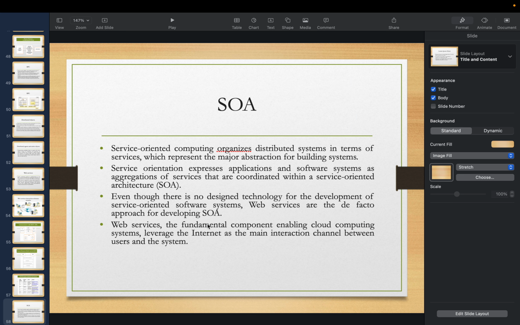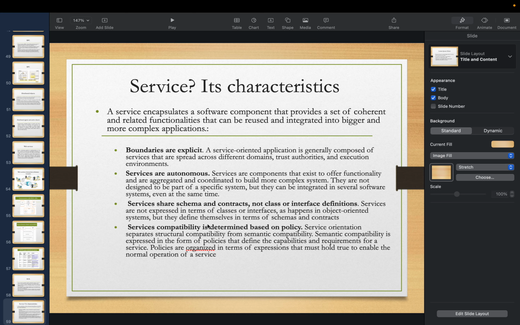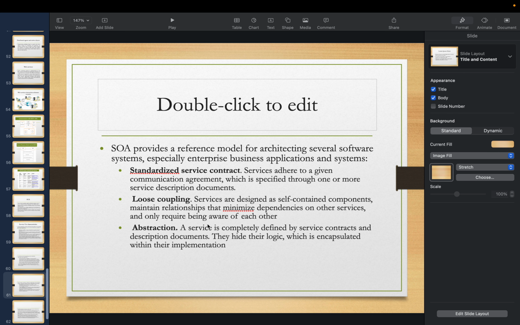Now, service-oriented computing. So we know what a service is. Any function or feature, whether a very simple thing or a very complex thing, when exposed, is exposed as a service. Services are autonomous and independent. They are loosely coupled. There is an abstraction. A service is completely independent.